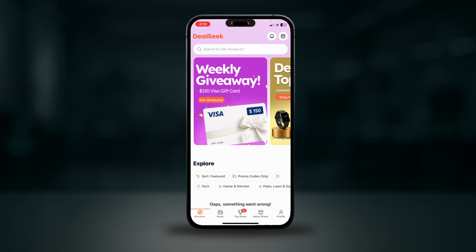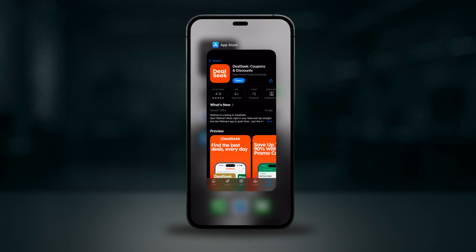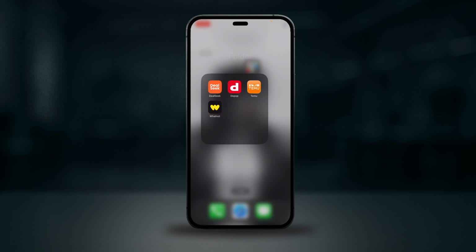If you're searching a common item and still getting nothing, then go ahead and force close the DealSeek app from your recent apps, then reopen it, since the search key sometimes gets stuck after heavy browsing.